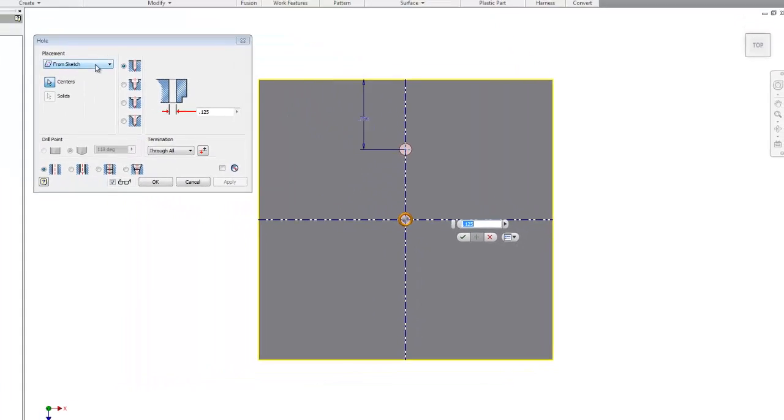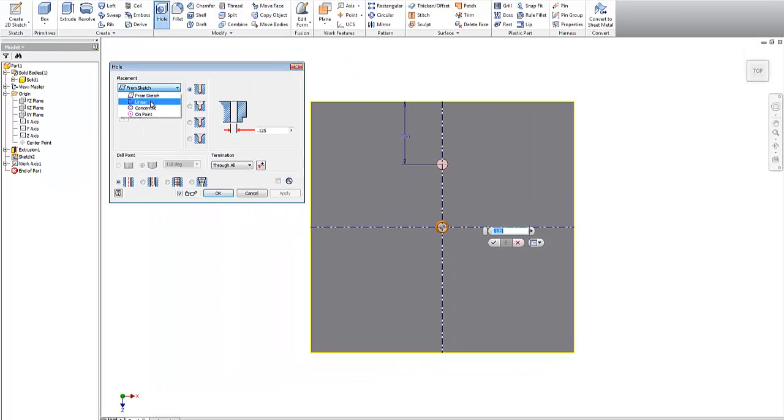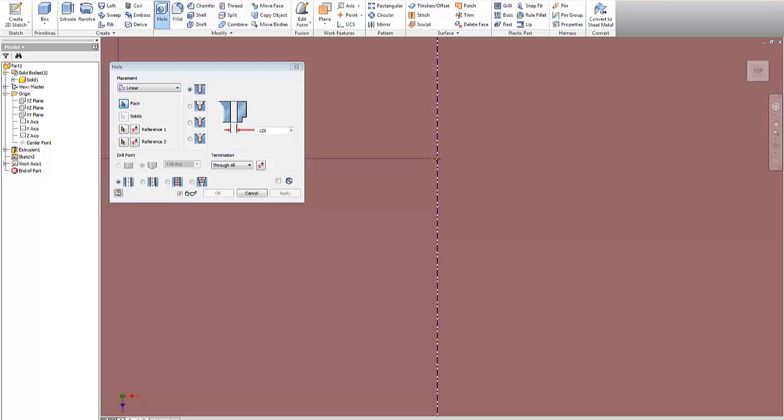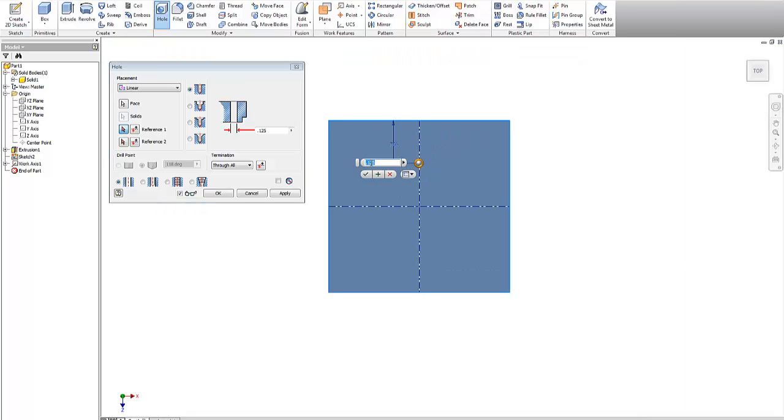So there's two ways to do that. I can pick hole. I'm not going to pick it from the sketch, but what I can do is pick it linear. And the linear, I can locate it close to the position, and then it's going to be 0.125.